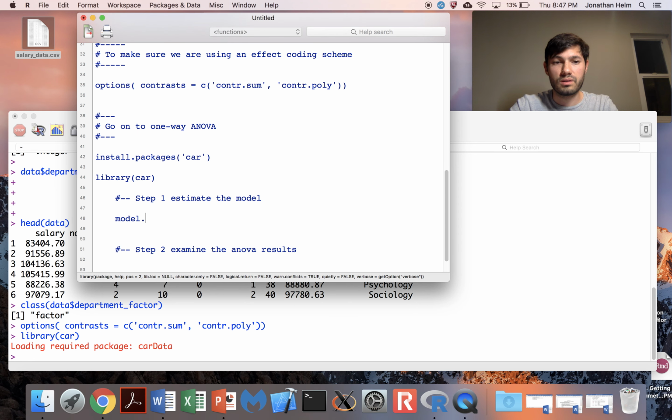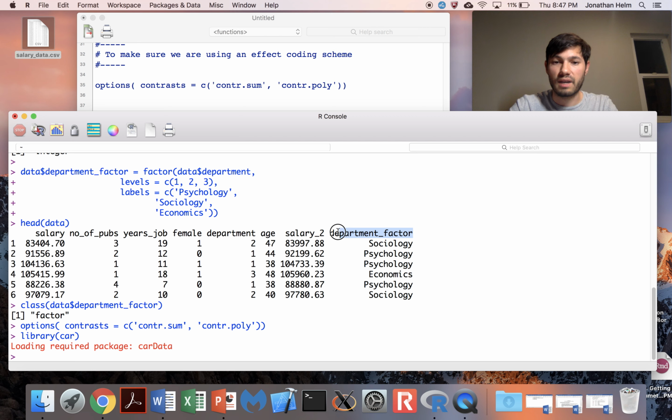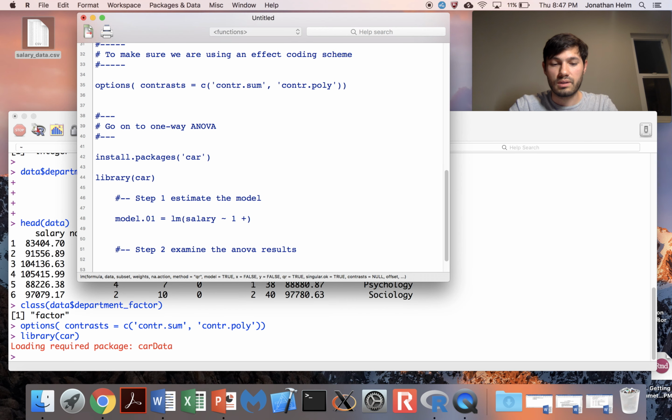So I'm going to say model.01 is equal to LM. And then on the left-hand side, I'm going to have the variable that I'd like to predict. So I have salary, and I will put that as a function of an intercept plus the factors that I'd like to use to predict it. So in this case, it's just department factor. So I type department factor. Okay, and those variables are in the data set called data. And I'll add this last line, na.action equals na.exclude.